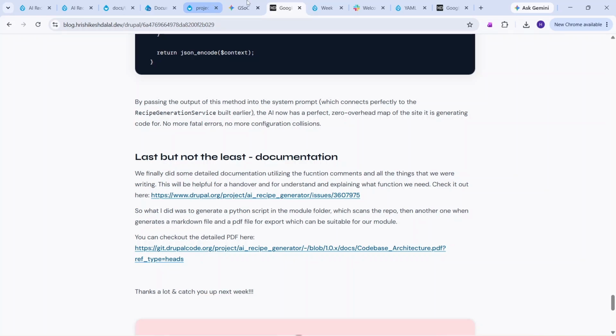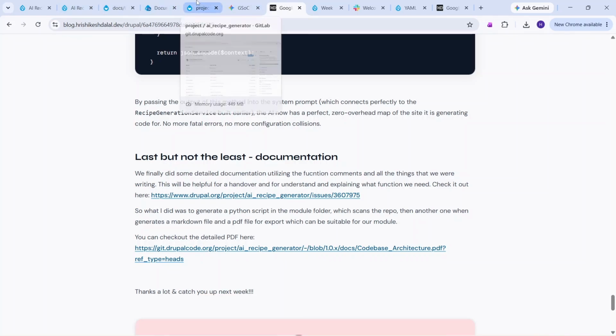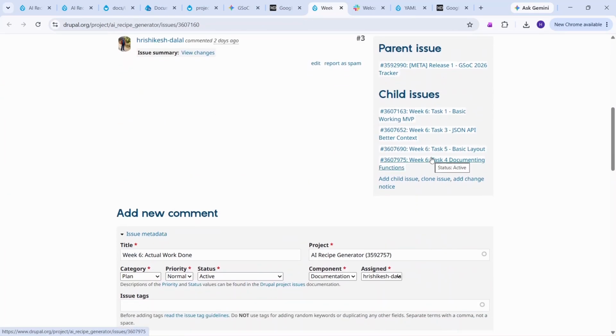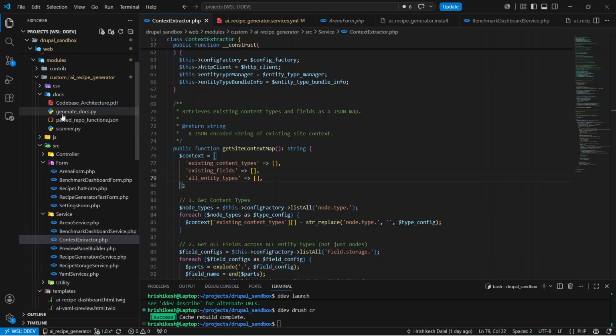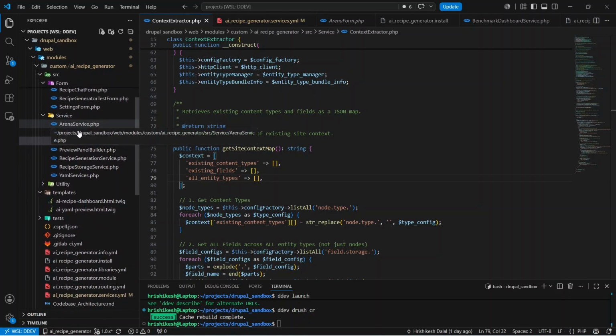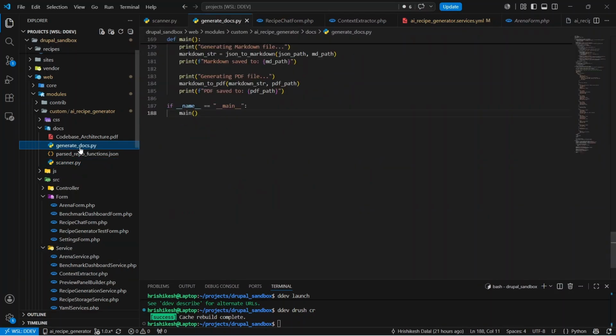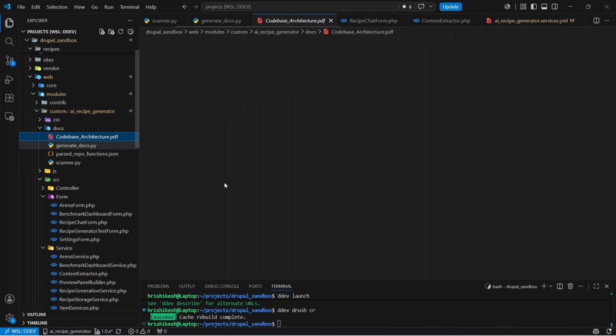Apart from that, we have done detailed documentation. We can just go through that. I can help you with that. Basic structure, three pages layout. So this documentation was one of them. So I have created two files. The scanner file basically scans your entire code base. It should not be in docs. When you're using it, it should be in the root module folder. It will scan everything that is there. After scanning, the generate docs script generates your markdown files and it generates your PDF files for the same.